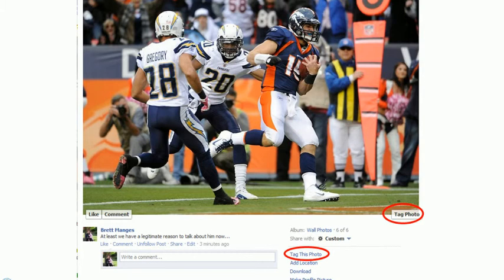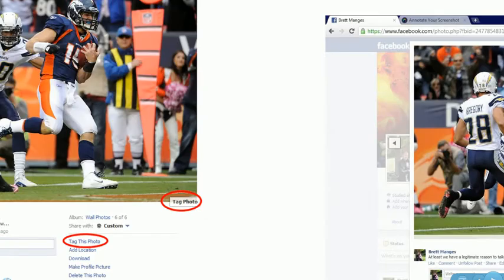Tagging really is a way to attach the name of a person to a photograph or a video that you're sharing on Facebook. In this case, I've posted a picture. I can click this little button that says tag photo or the link that says tag this photo, and it's going to let me attach the names of the people who are in the photograph.